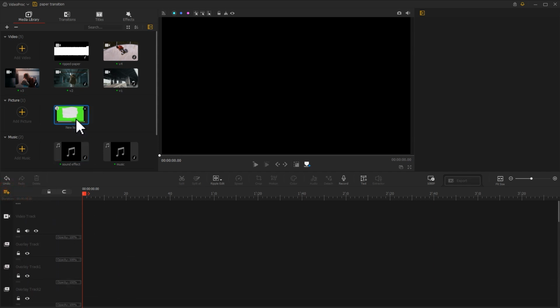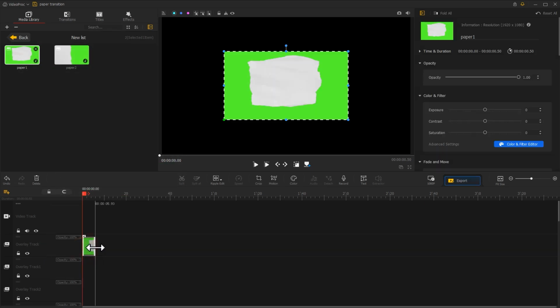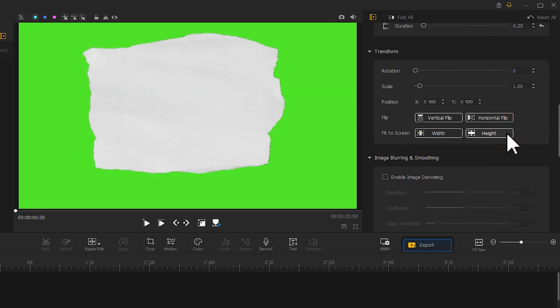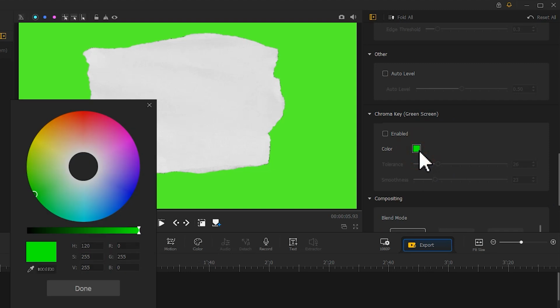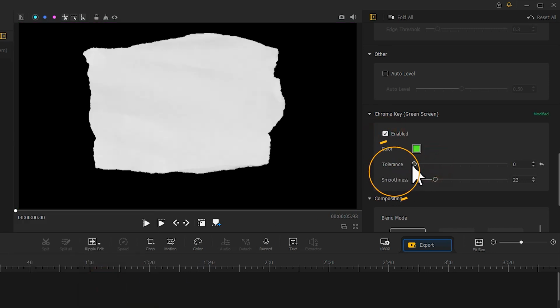Drag a green screen paper tear image onto the overlay track. In the inspector, click on Height to make it fit the screen. Now go to the chroma key section, click the color box. Use the eyedropper tool to pick the green part of the image. Check Enabled, and adjust these two parameters.